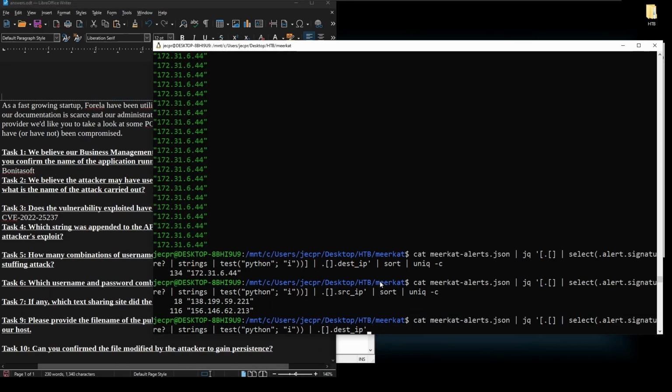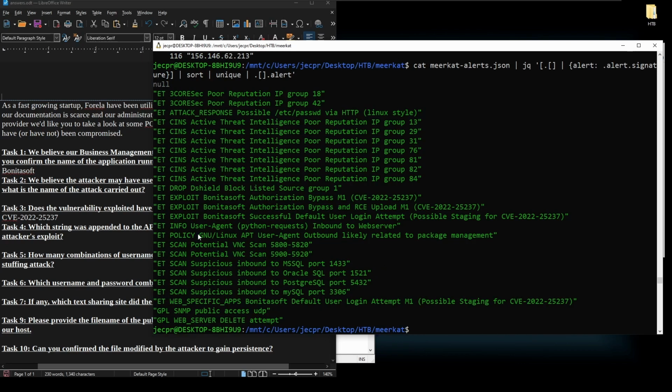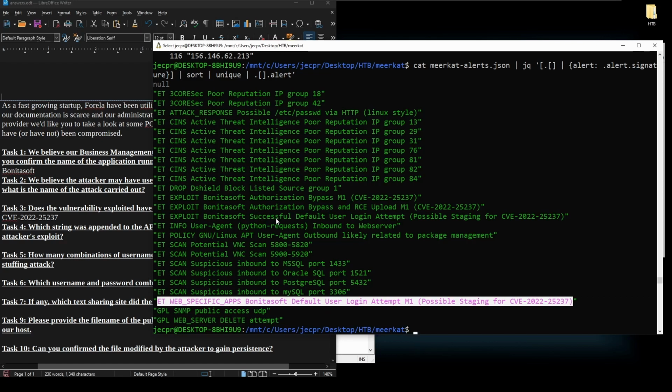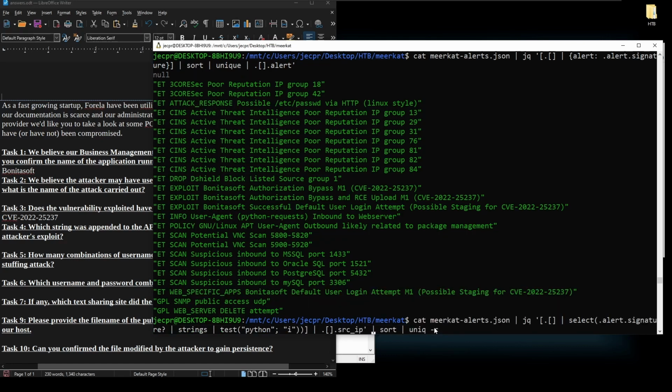Okay, so going back to the list of alerts, beyond the Python requests, we can also see a VNC scan or potential VNC scan, so that's a network scanner, and suspicious traffic inbound. And we can also see some default logon attempts, which are distinct from the successful default user logon attempt. We can also have a look at this to see how many attempts there were and how many successes there were.